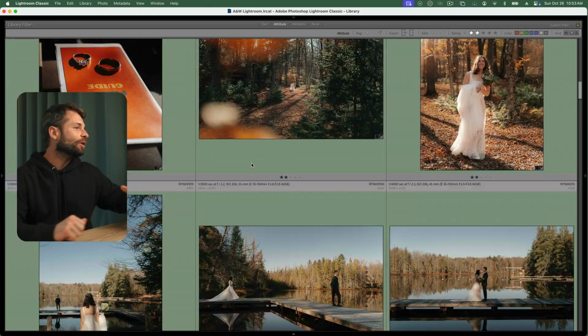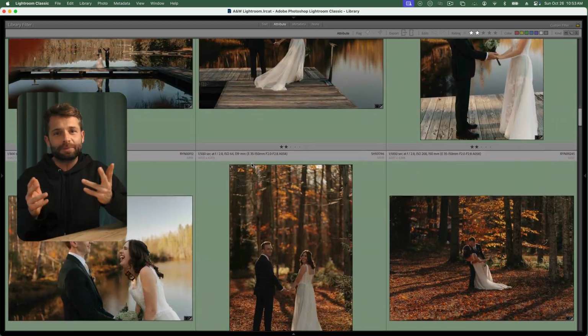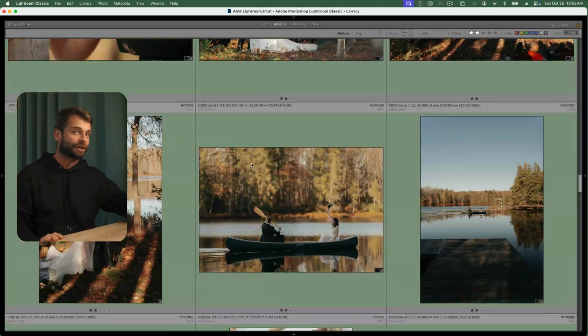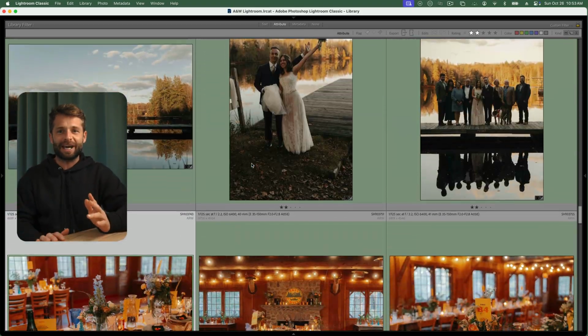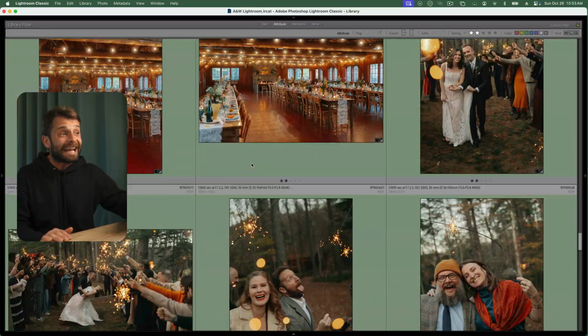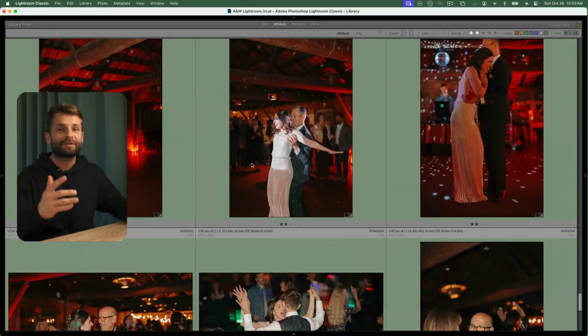Here's the wedding we're going to be working with. It's a full wedding day with pretty much everything, from harsh sunlight during the ceremony to overcast parts of the day during the cocktail hour to insanely dark reception photos and everything in between.